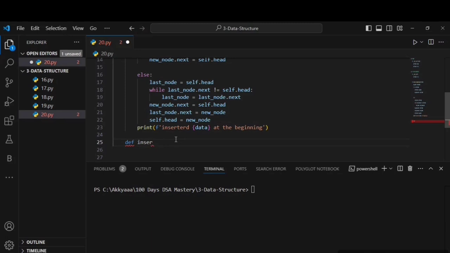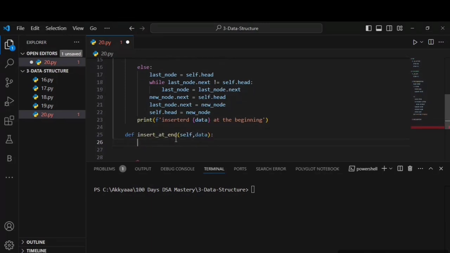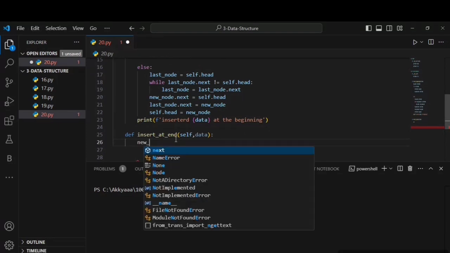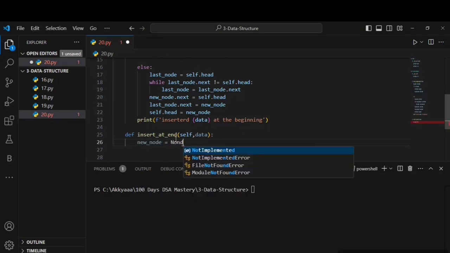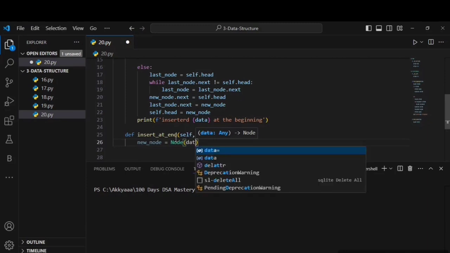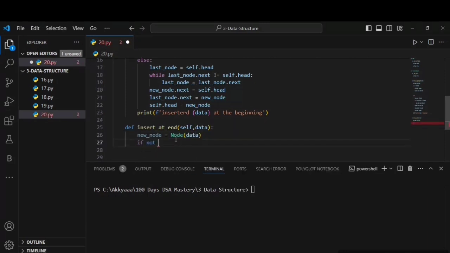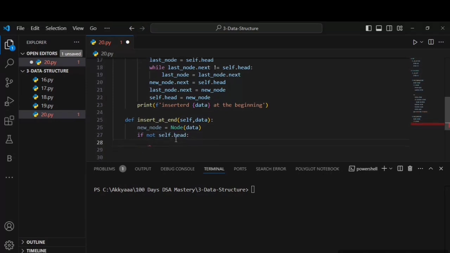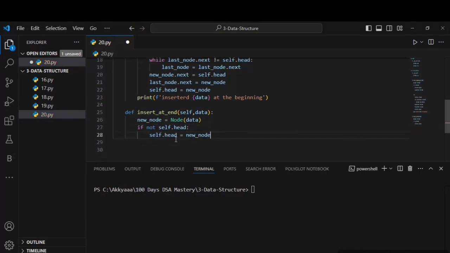Okay, then define insert at the end. So at the end, basically it includes, I guess one, two, three, four, five simple steps. So the first step is you basically create a node with the given data, and then you start doing the checking conditions. You check if the list is empty.